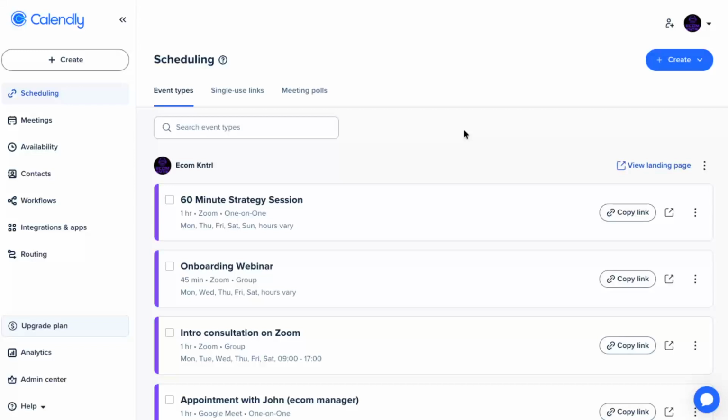Let's start inside Calendly. Make sure you're logged in, then go to your Calendly home dashboard. This is the main screen where you normally see your event types and upcoming meetings. From here, we're going to head straight to the integrations area. Look toward the navigation for an option called Integrations and Apps and click on that.